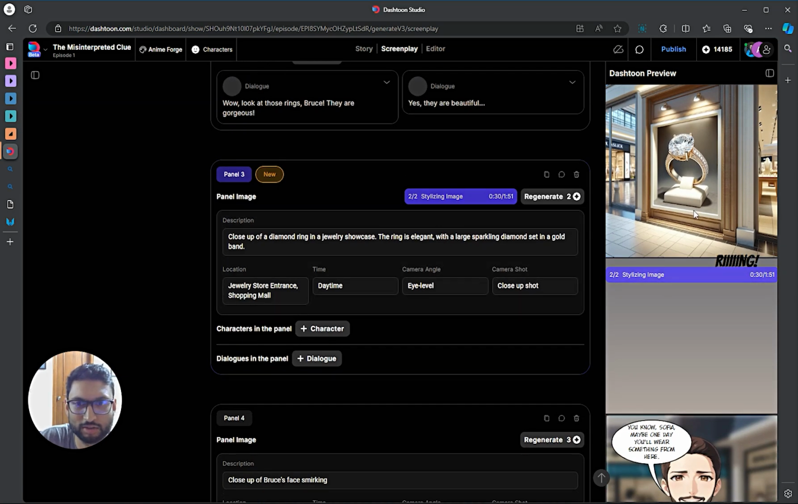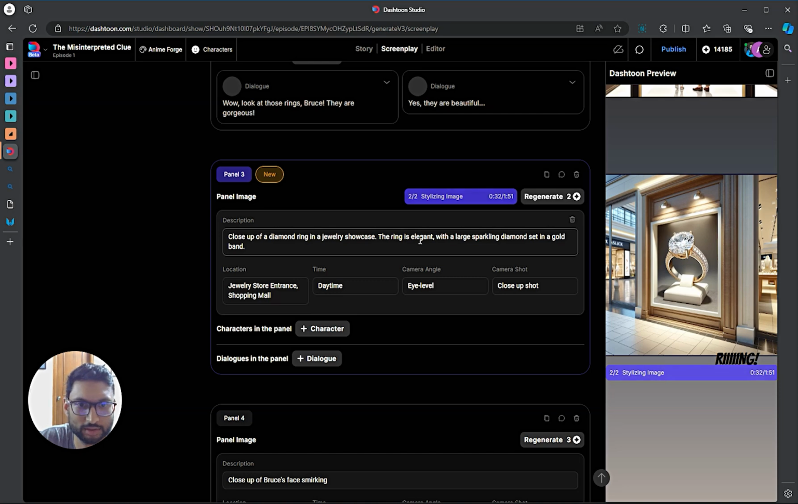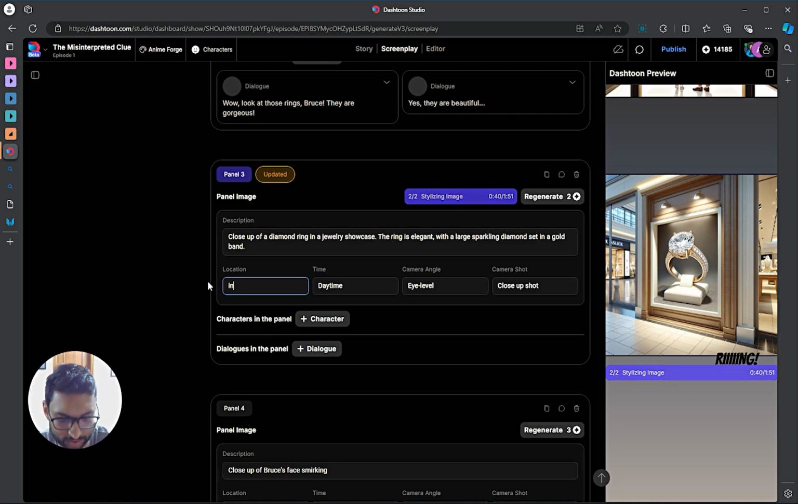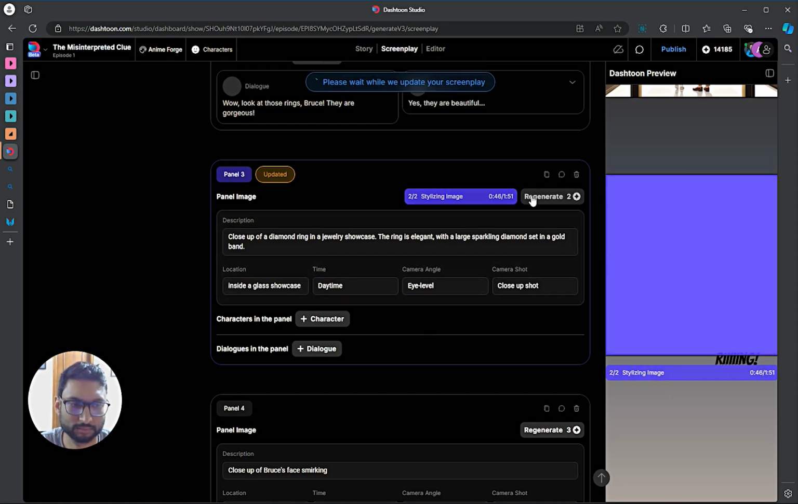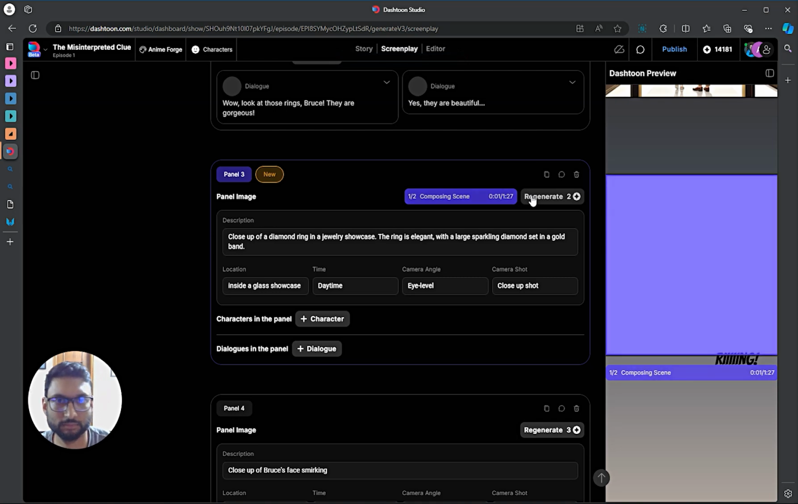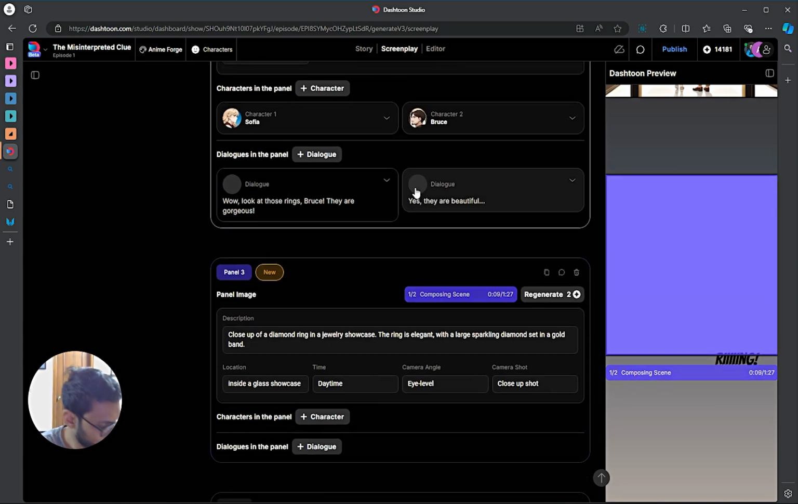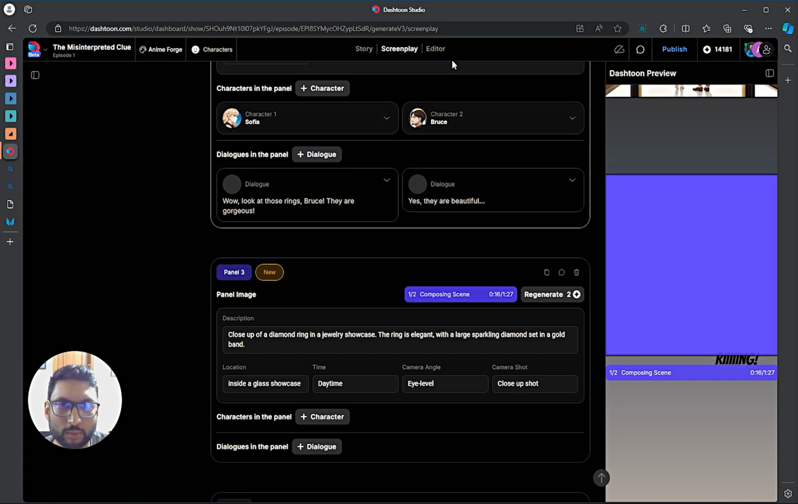Not quite what we want, so we can try another generation. We want it in a jewelry showcase. This is more like a jewelry store entrance in the shopping mall. So we can maybe get rid of that, and we can say inside a glass showcase. All right, we'll move on while that generates.